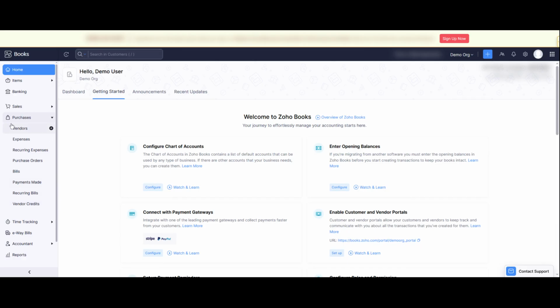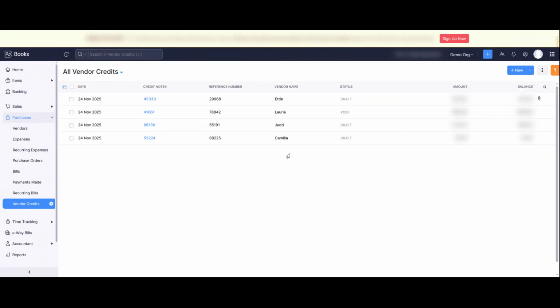After clicking Purchases, you will see several options related to vendor management and purchase transactions. From this list, select Vendor Credits. In Zoho Books, the debit note feature is labeled as Vendor Credits because it represents credit from the vendor back to your business. Once the Vendor Credits page opens, you will see a list of any existing vendor credits that have already been created in your account. To create a new debit note, go to the top right corner of the screen and click the plus New button. This will open the vendor credit creation form where you can enter the details of the debit note.